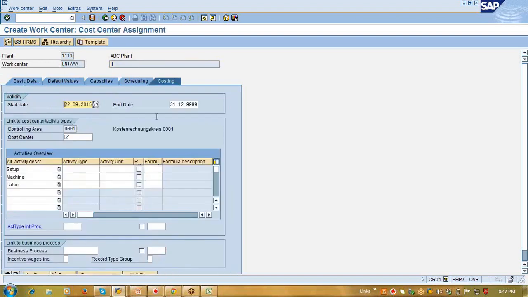See, this is my costing tab. So what is the role of work center? The work center will help us during production order scheduling. It will help us during capacity calculation or capacity evaluation. Third, it will help us in product costing.